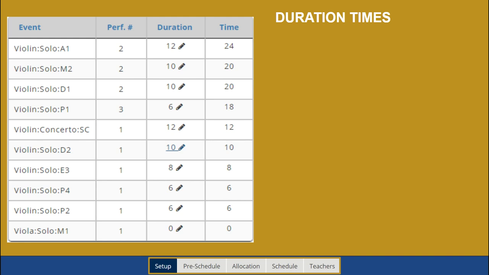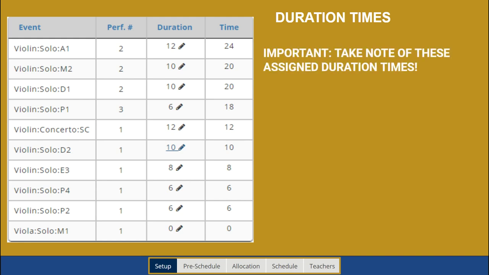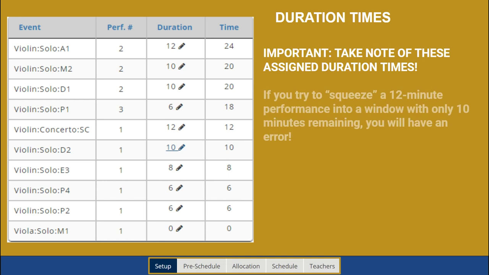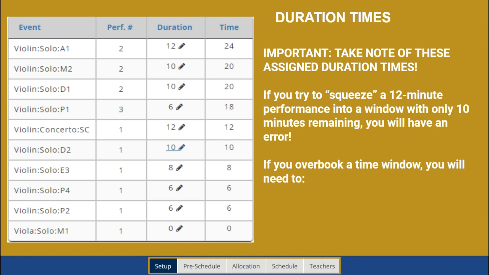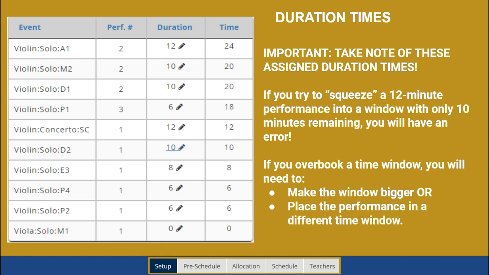Duration times are very important. Take note of these duration times. Schedulers will try to squeeze a performance into a window which does not have enough time, but the program will not accept that. If you try to squeeze a 12-minute performance into a window with only 10 minutes remaining, you will encounter an error. If you accidentally overbook a time window, you will need to either go back and make the window slightly bigger or place the performance in a different time window with enough room to accommodate the performance.